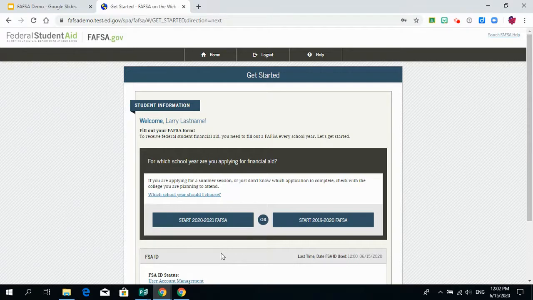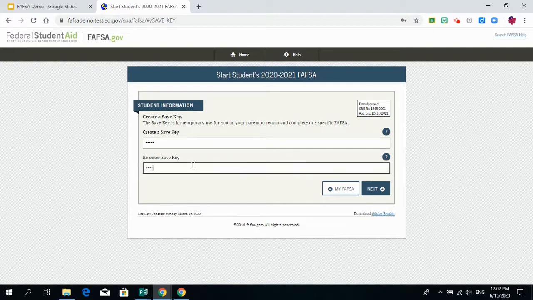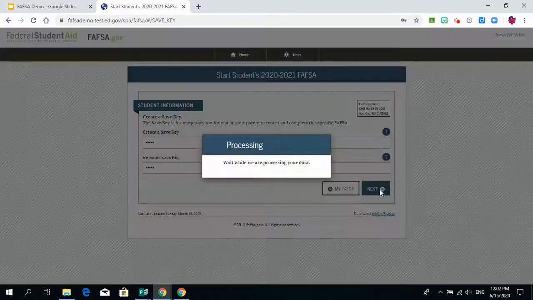Okay, we a lot of times have students that complete the current FAFSA school year, and you don't want to do that because that's not when you're going to college and will be requesting financial aid. So you will be completing the FAFSA for the school year that you are requesting financial aid for. You will be asked to create a save key. And you can just enter that information on there.